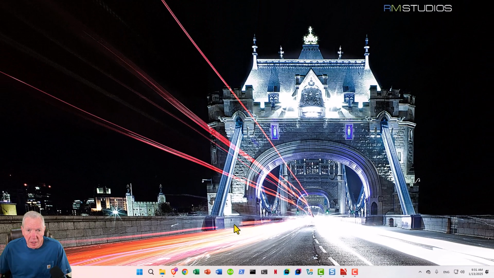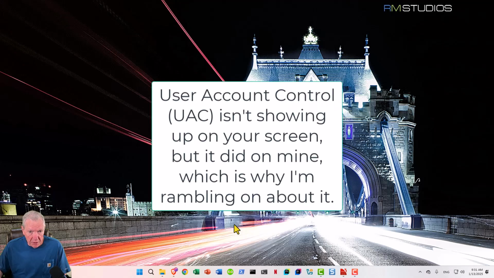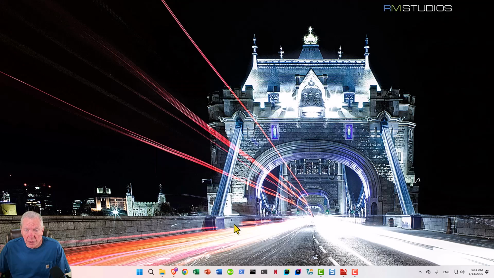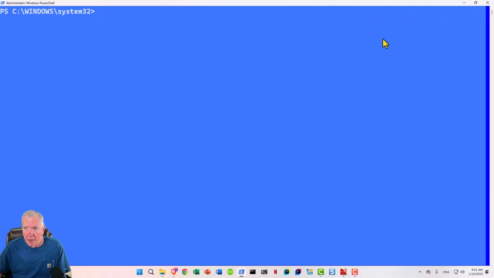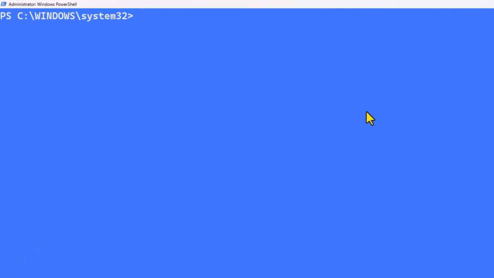This is UAC, User Account Control. Used to be that you could turn this off. I'm sure you still can. I don't think you should. I like UAC a lot. You know, I used to militate against it, but now I'm okay with it because it's stopping some malicious activity from happening. So I click yes. And then I come up here and I've got this nice, beautiful blue screen.